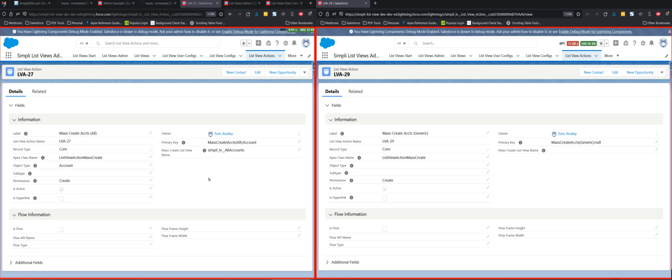By showing these on the screen, it allows you to go away and basically almost cut and paste the data in so that you can create your own actions. Right now, I have not added these actions in when we do updates, but you can create these actions and they should work. A very important thing to note here is the Apex class name. It must be list view action mass create.